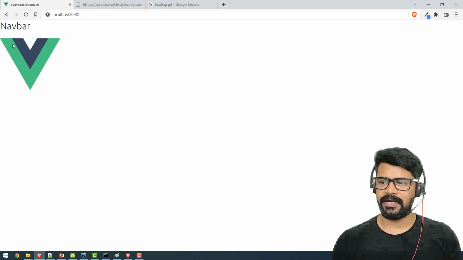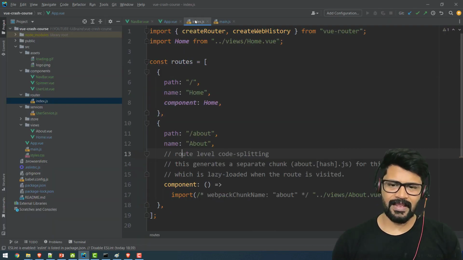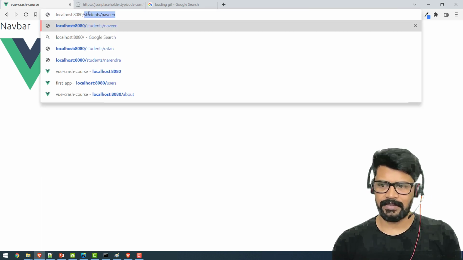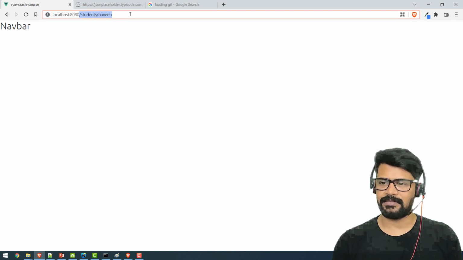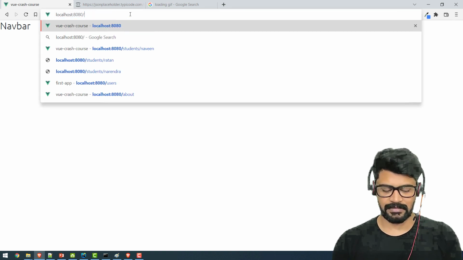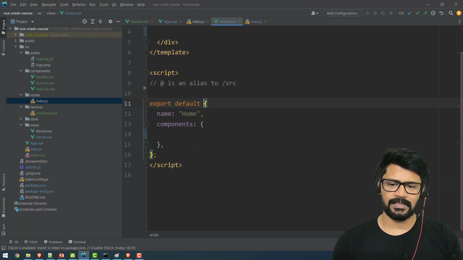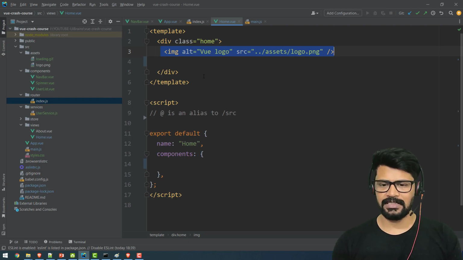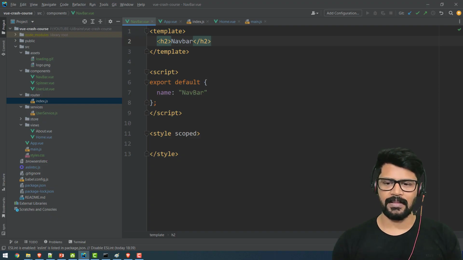See, by default, this V symbol has come. Why this V symbol has come is, as per routing configuration, path is slash, name is home component. When slash is made, it is home component. When you go to home, nothing is there, just the image is there, the view logo. That's why it is coming. Okay, so first let's focus on navbar, how you display navbar.